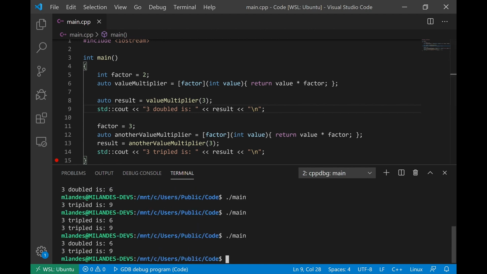There we go. 3 doubled is 6, and 3 tripled is 9. Okay, so I'm capturing a local value, and it's important to realize that this is, when we talk about value semantics and reference semantics, again, value semantics, which is the default in C++ at work. So I'm capturing the value of 2, and I'm calling it factor inside of the Lambda expression.